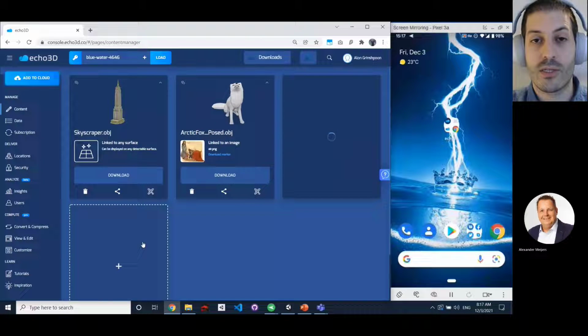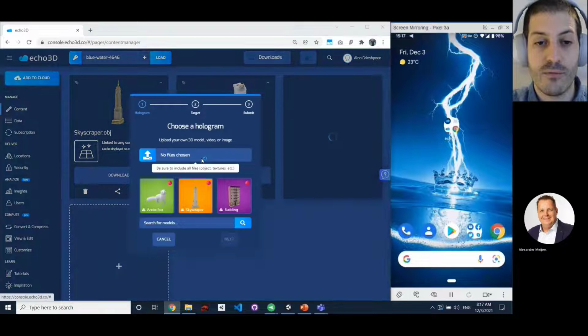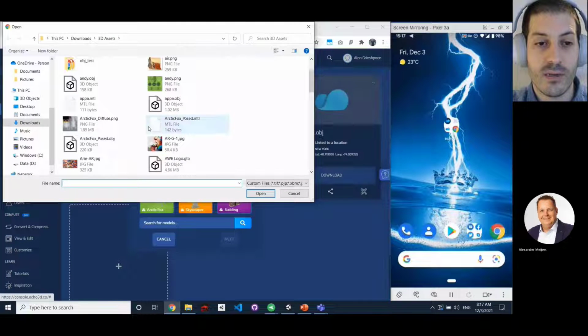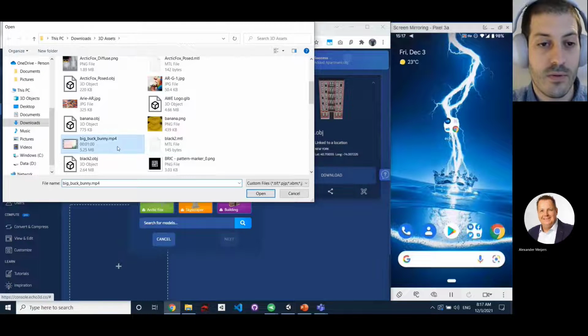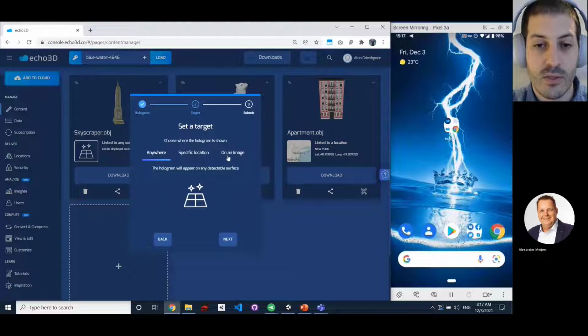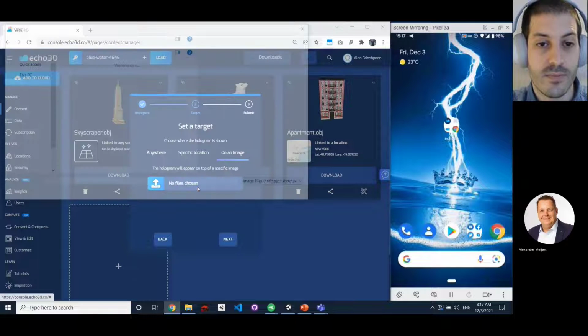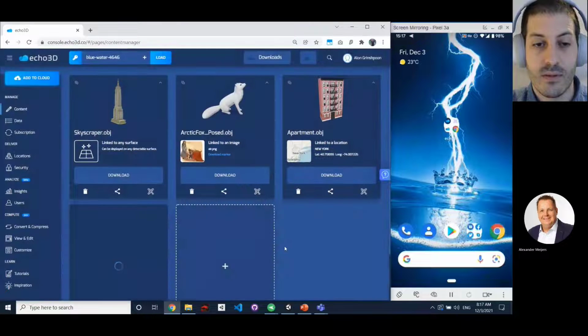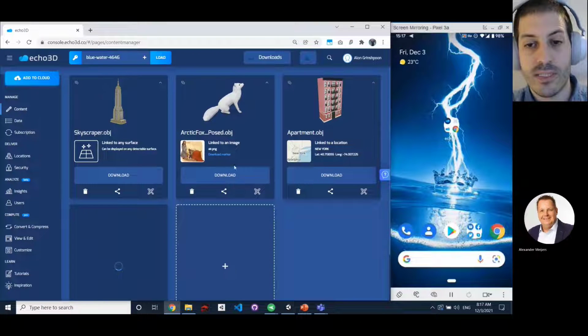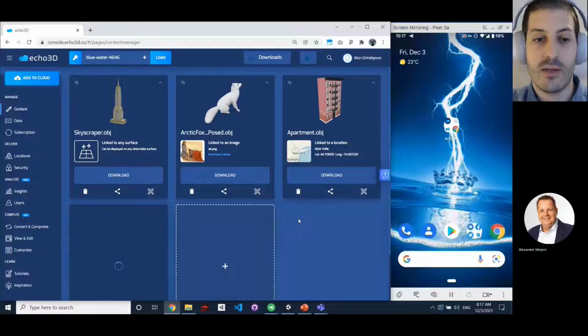Another example I could show is just uploading straight up images and videos. So maybe let's upload a video as well, and we'll be able to see it in augmented reality. So let me upload a video right here, and let's also put it on an image. There you go. Okay, so once that is uploaded, we saw images, we saw videos.